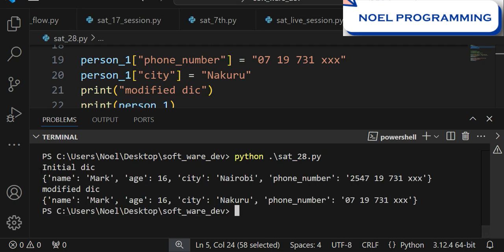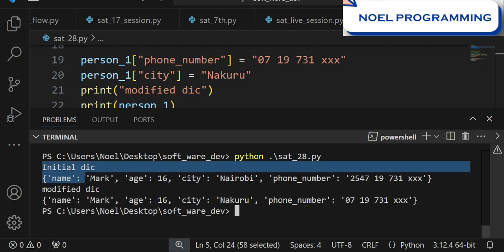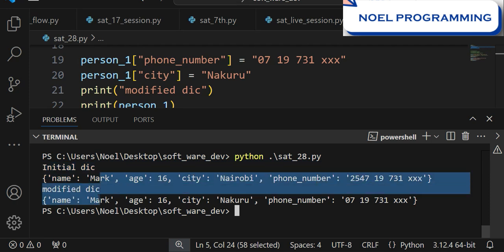So this is the initial list. I want you to note the values. We changed the phone number and the city. So the names remain the same. Both of them are still marked.